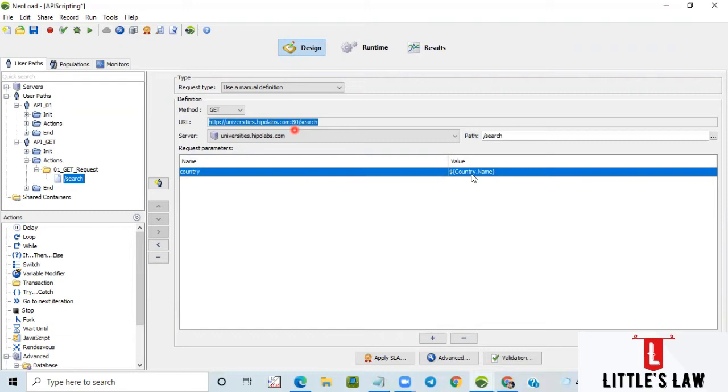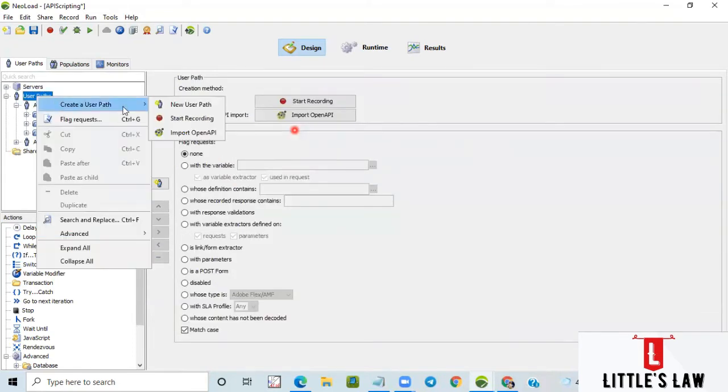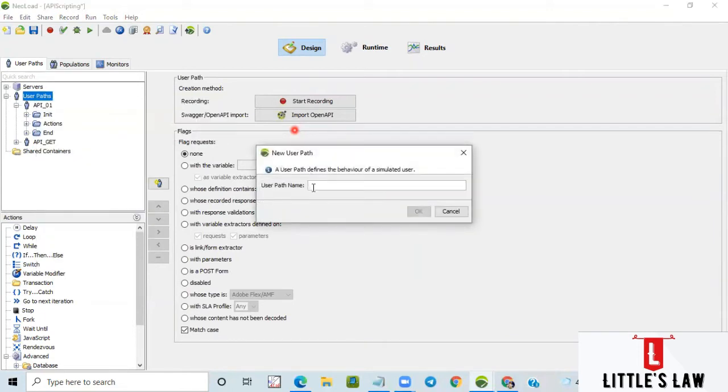So now let's move on to a little bit complex one. Now I will show you the post method, which involves an API key. So let's now move to that post request. So I'm creating a new user path here, and the user path will be API post and get.